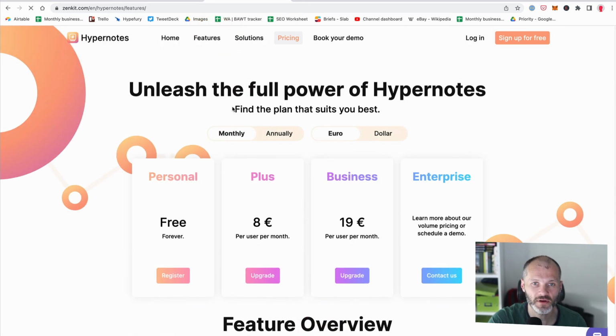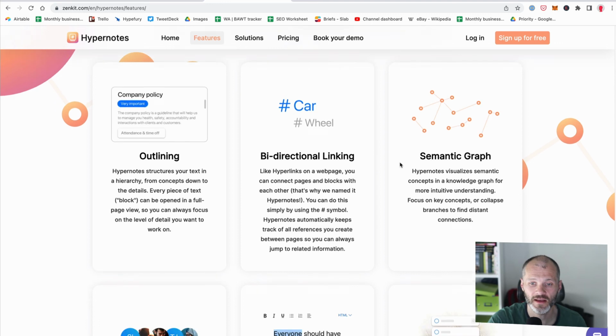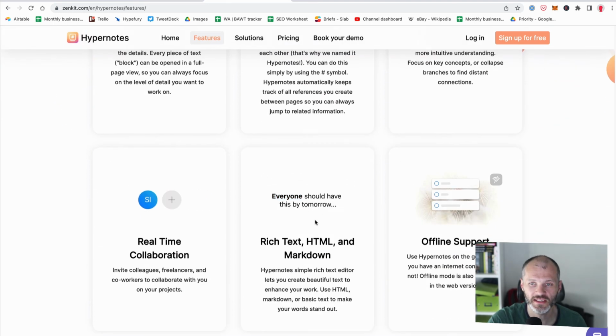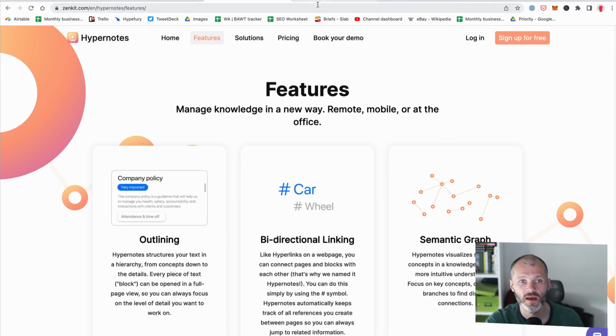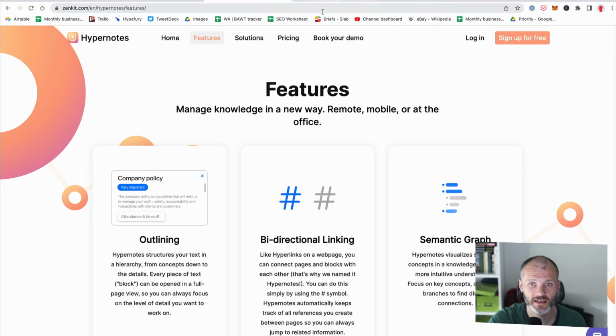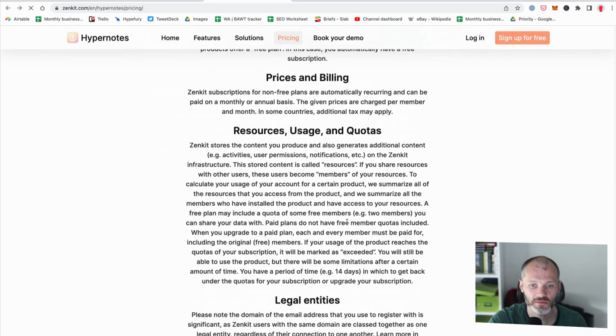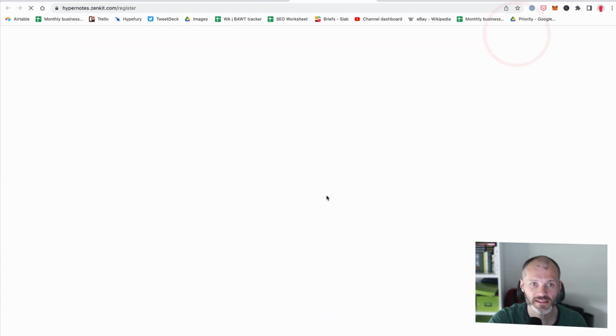Hypernotes is also popular because of some of its key features. So it supports outlining, and it has a semantic graph or knowledge graph like Obsidian, and it supports rich text. Now again, I didn't use this because I don't like locking my notes into a proprietary system, but it could be a good option if you don't care about that and you want something that's purpose built for the Zettelkasten. In terms of what platforms it's available on, you can access it via your web browser.